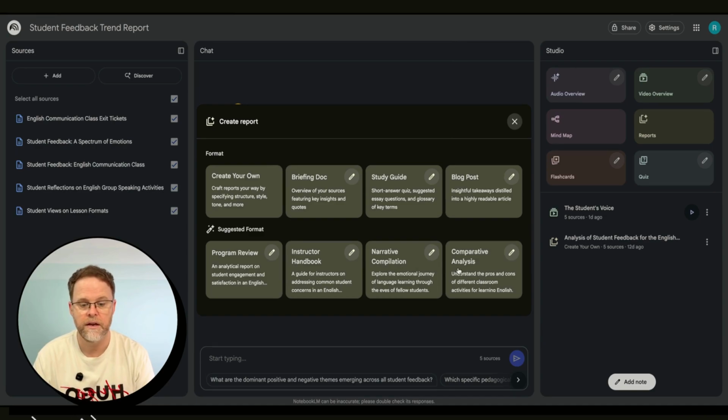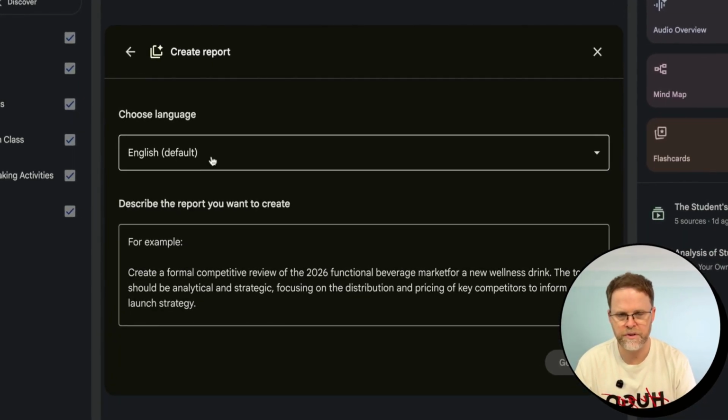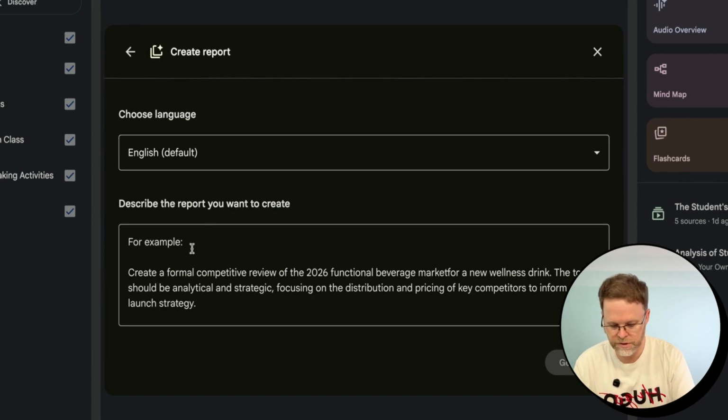These are all great. I'd love to click on all of these and generate a report for each one. But today we're going to try a create your own. So we're going to create our own custom report. So the first thing we have is choose our language. So we can choose, I think, up to 30 different languages. And then down the bottom here is where we're going to paste our custom instructions.